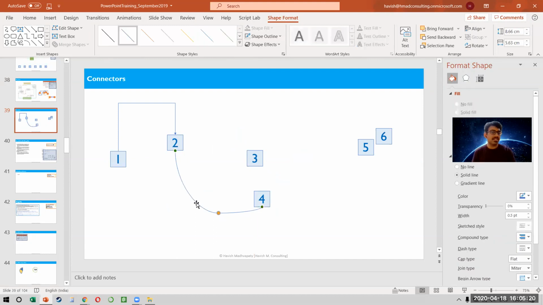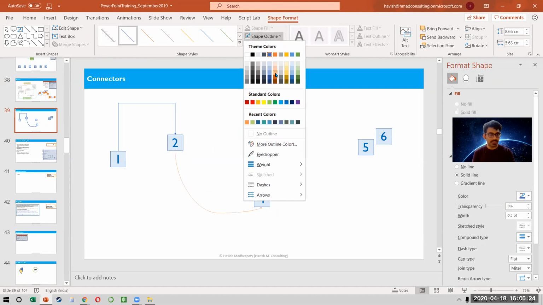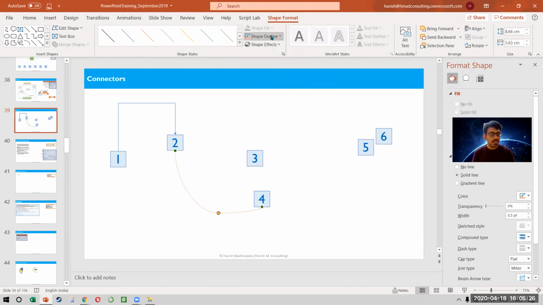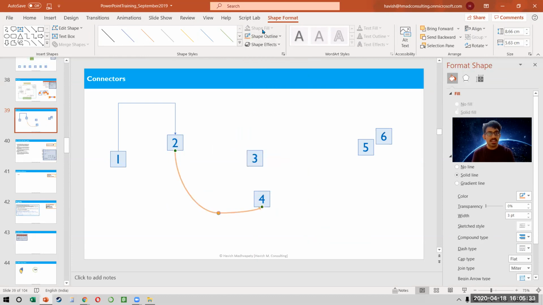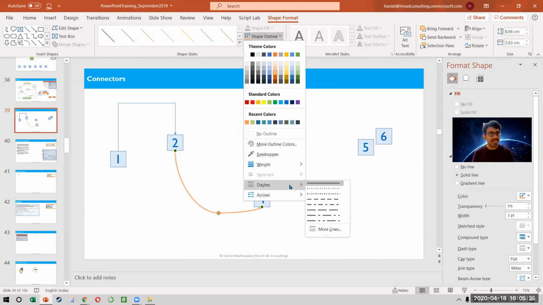On the connector, there are a number of things that you can change. Number 1, you can change the shape outline color, obviously. Number 2, you can change the shape weight, so you can increase the thickness of the connector. Number 3, you can also change the type of dash. So I can make it dotted or dashed or something else like this. And there is a new option added in PowerPoint last year, which is called sketched. Oh, but again, the sketch doesn't work for arrow, skip that.